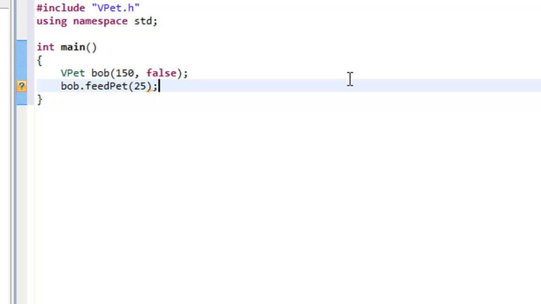25, whatever the units may be. So these units could be kilograms, ounces. It really doesn't matter. This is just some unit of weight. So we've created Bob here, and we've also fed Bob. Let's create one more virtual pet.